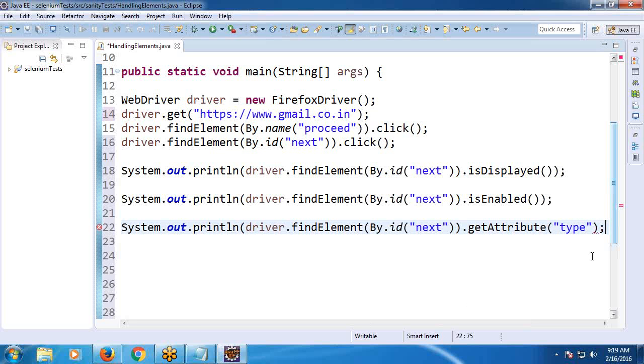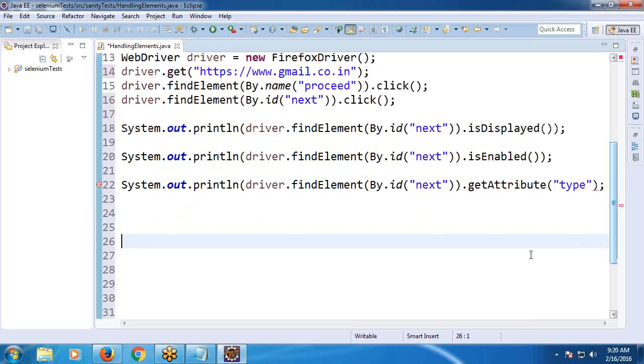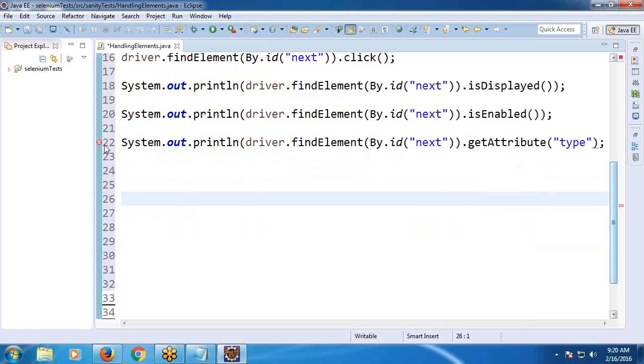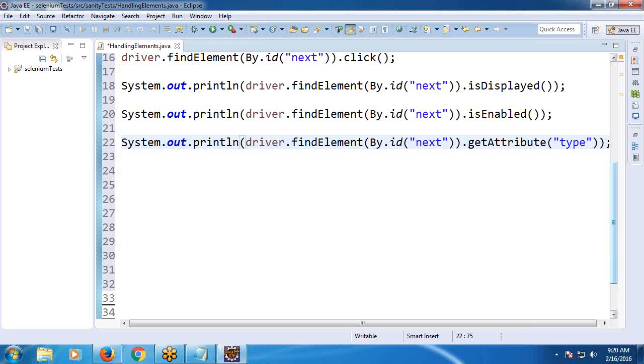Just a minute. Why is it showing error? Get attribute. Why is it showing an error? One more close bracket. One more close. Where? Last one, to close the driver dot find element. Okay. We used a display statement, na? That's why. Otherwise, only one. Okay, good. Next.